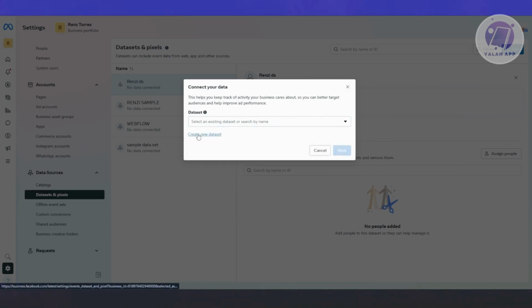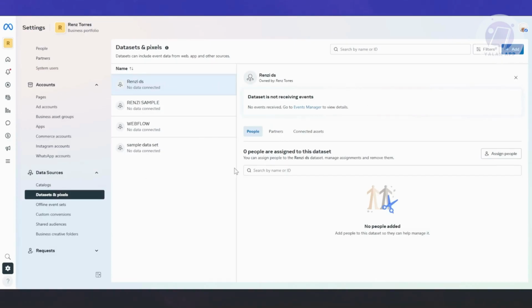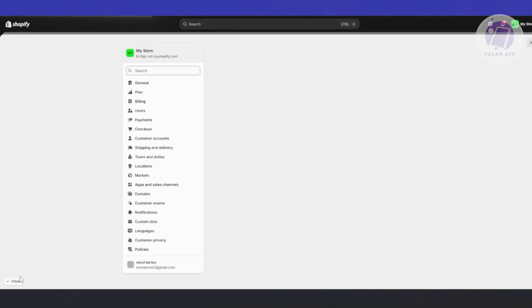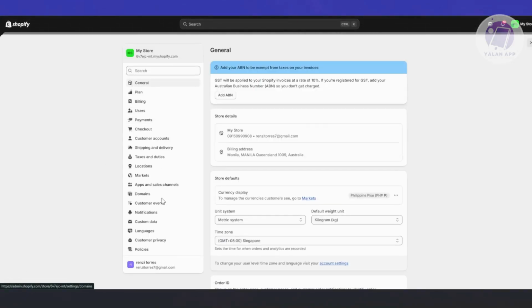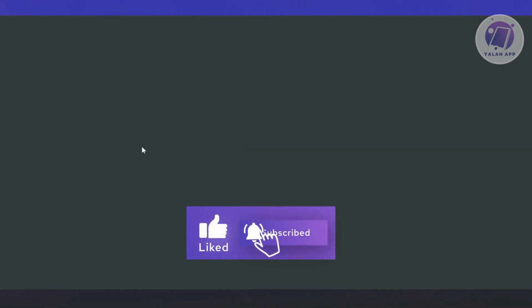You could click on create new data set here, or you could connect an existing one if you want to. Once you've created your data set, we are now ready to set this up on Shopify. What we need to do next is install the official app. So we want to go to settings at the very bottom left of your screen, go to apps and sales channel on the left side, and click on Shopify App Store at the top right.